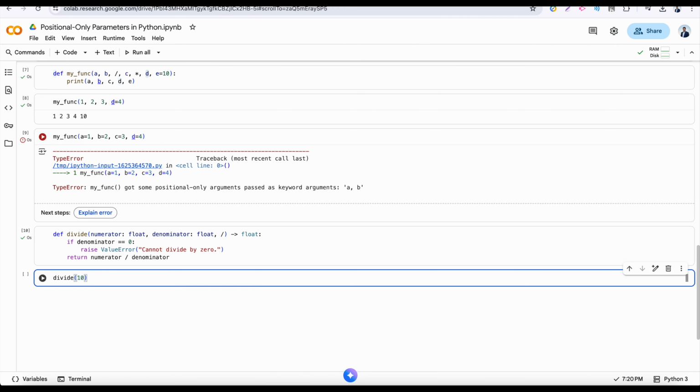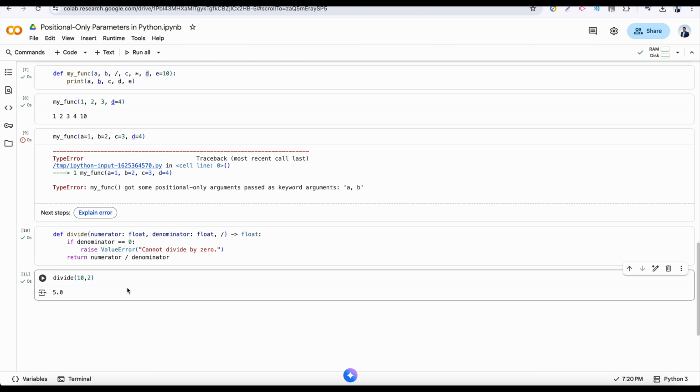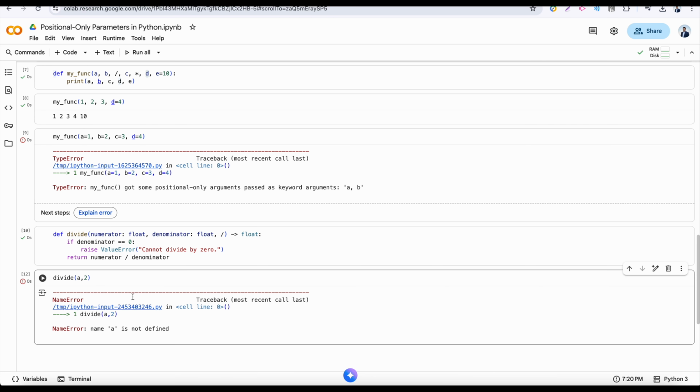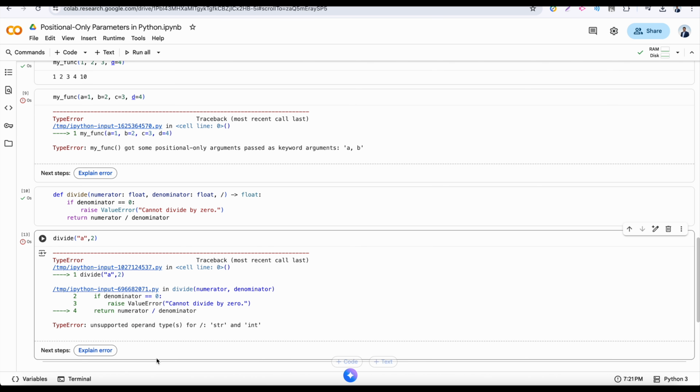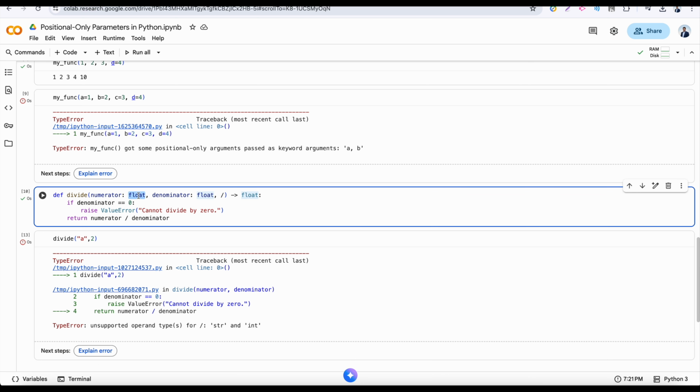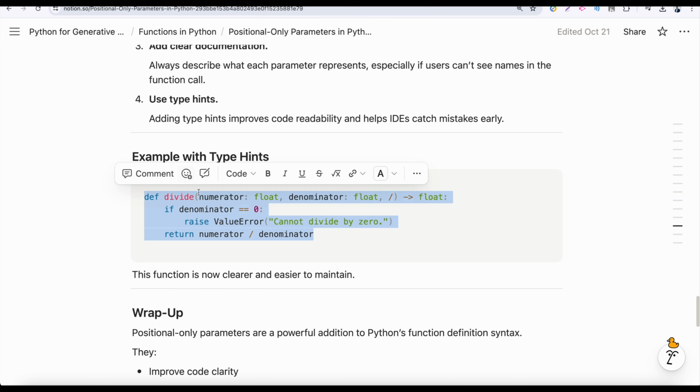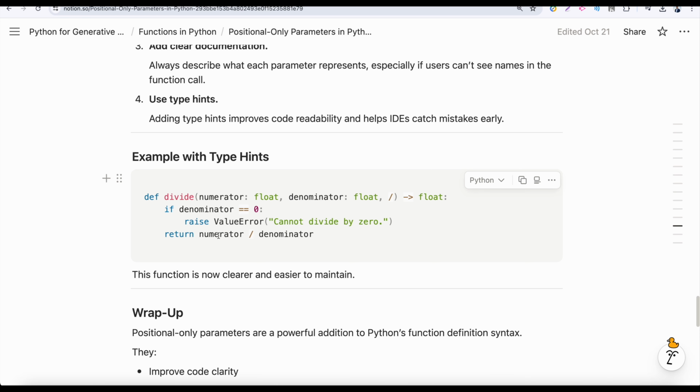divide of 10 by 2. Now I will try to pass a. It throws an exception, name a is not defined. Because I'll pass a string. So, when we run, operand type for slash, str and int, because float is the hint for that data type. This function is now clearer and easier to maintain. So, this is the way we can specify type hints for parameters.